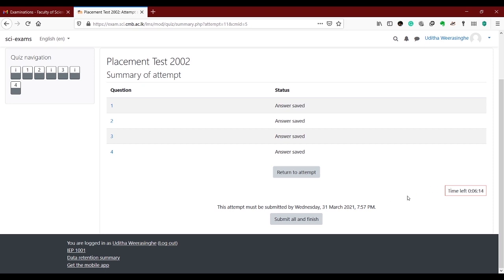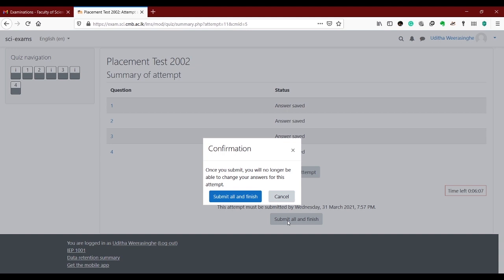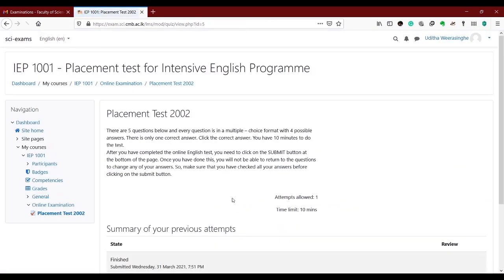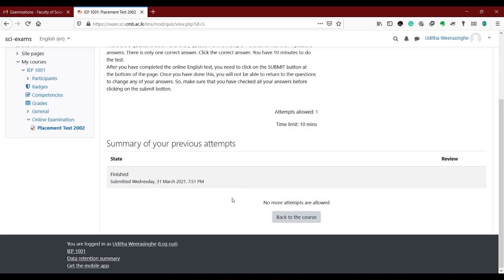So, while I still have time remaining, since I have answered all the questions, I will hit submit all and finish. Once again, it will give me a confirmation message asking me whether I'm absolutely sure that I should submit all and finish, which I am. So I'll click this button, and from there onwards, your attempt is saved and no more attempts will be allowed.